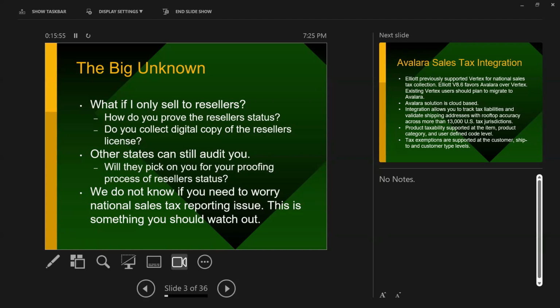And then how do you prove that that person is a reseller? You have to keep all the information on file. You're responsible for keeping all of the exemption certificates on why somebody is non-taxable, and Avalara will handle all of that.